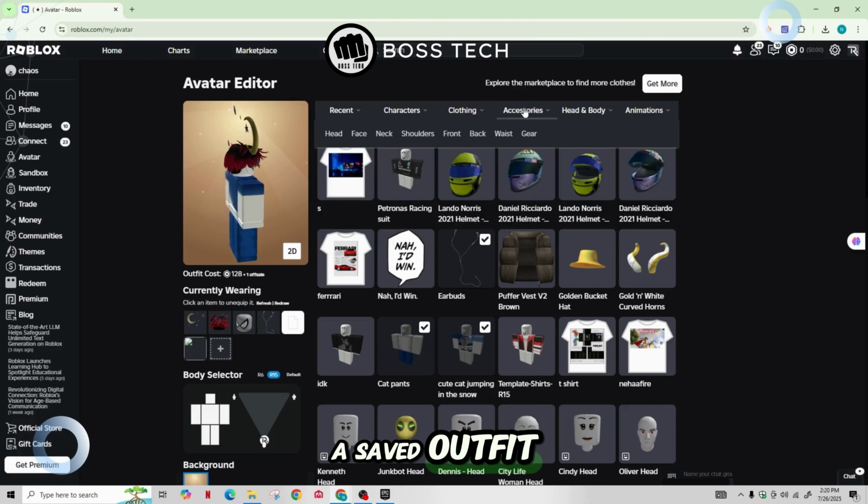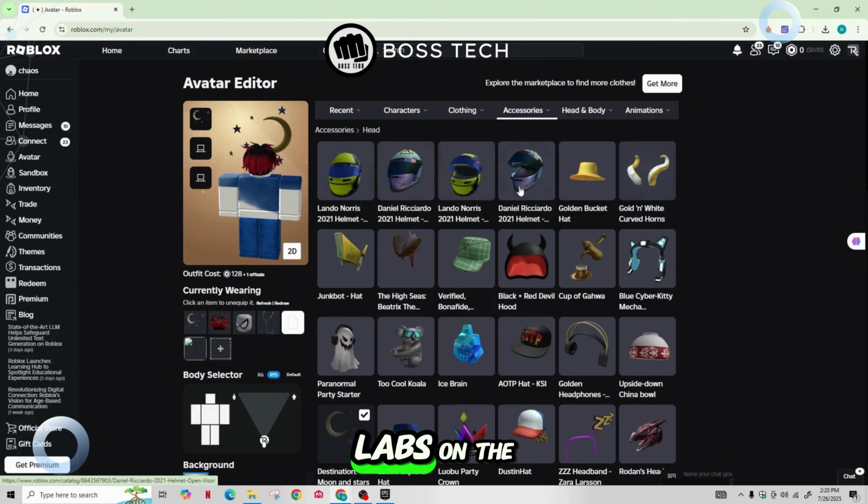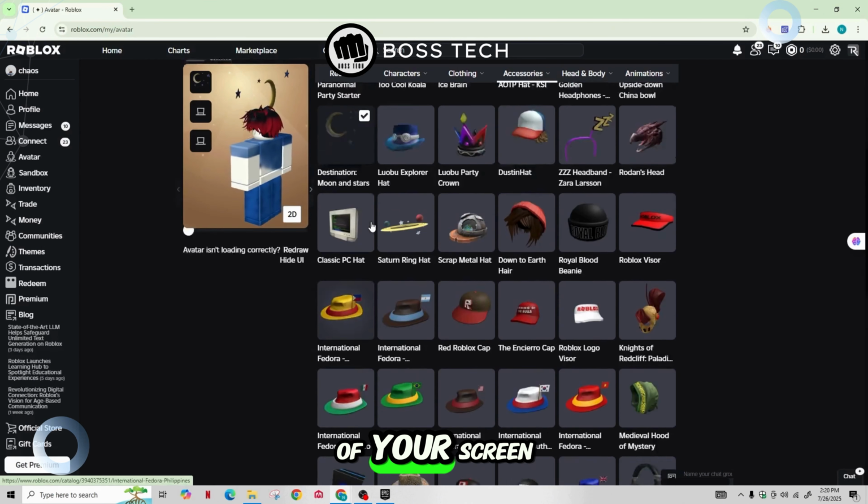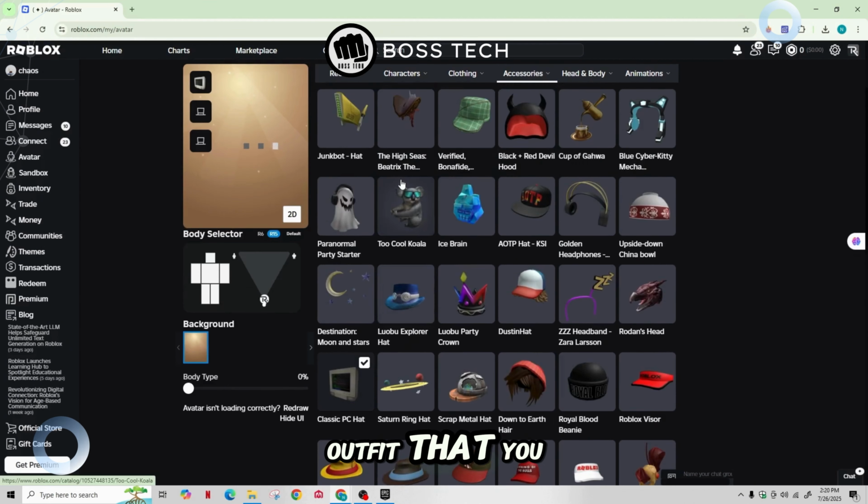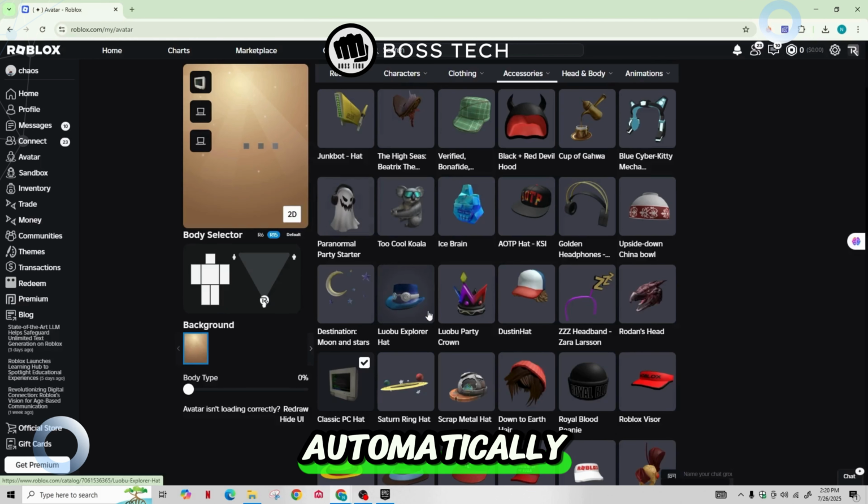And to use a saved outfit, you can click on the Outfit tab on the right or top of your screen. Click on the outfit that you want to wear and it will be applied automatically.